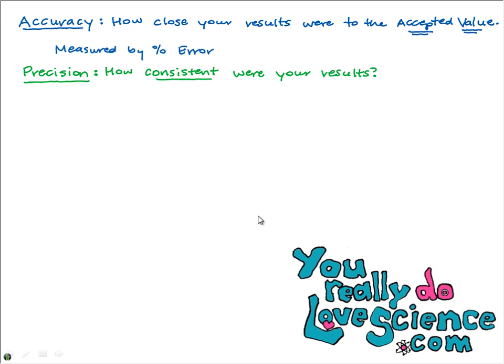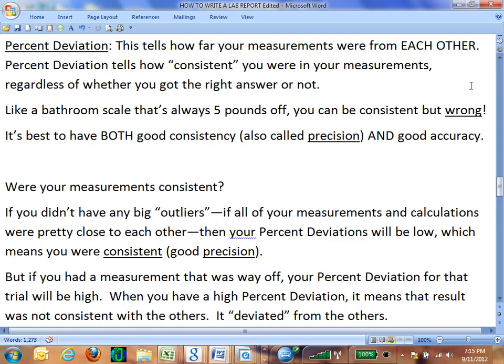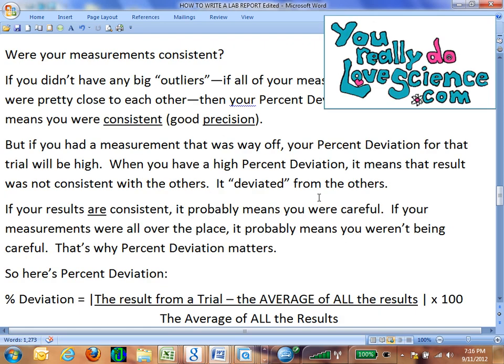Consistency is important because it usually means that you were being careful when you did the lab and you weren't doing different procedures. You were actually doing the same procedure each time very carefully. Precision is measured by percent deviation, and percent deviation has a different equation. So with percent deviation, you really are telling how close or how far your measurements were from each other. In other words, how consistent you were. So here's how you calculate whether your measurements were consistent.